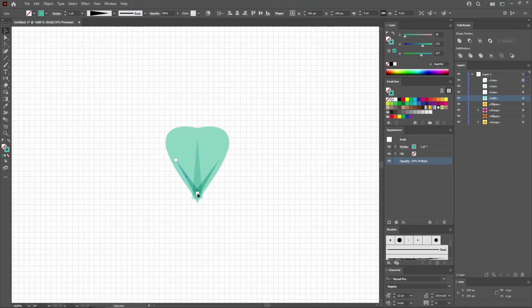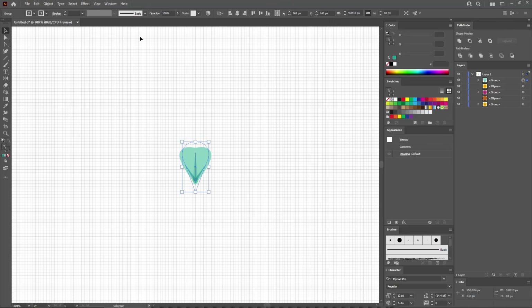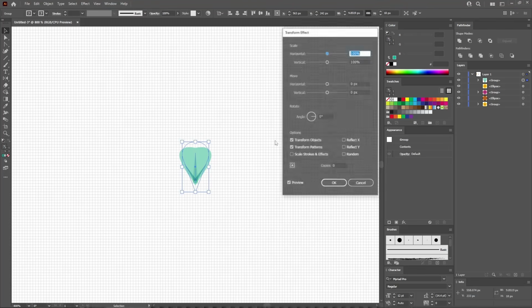exact location. Once you're done, select all of these shapes, and as always, press Ctrl and G to group them, press Ctrl and minus to zoom out a bit, and then go again to Effect, Distort and Transform, and Transform. For this first effect, check this Reflect Y box, set the number of copies to 1, and drag the Move Vertical slider to 18 pixels.